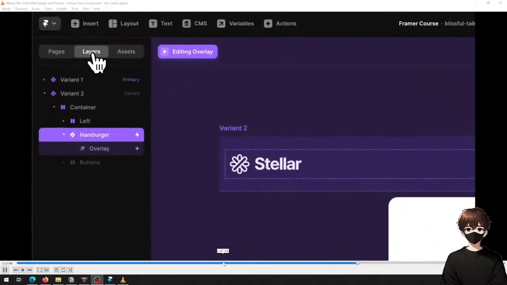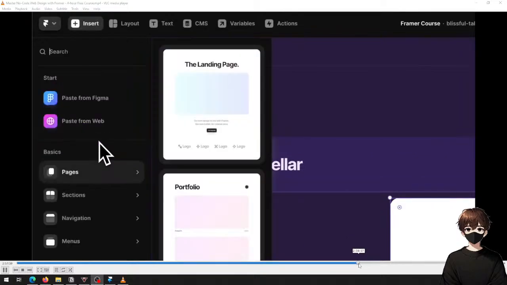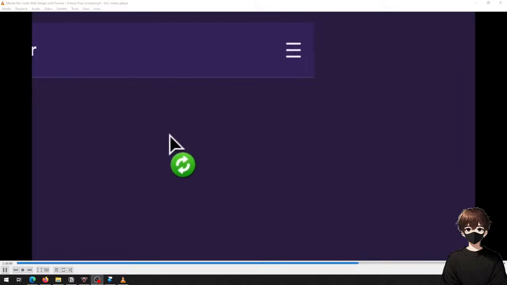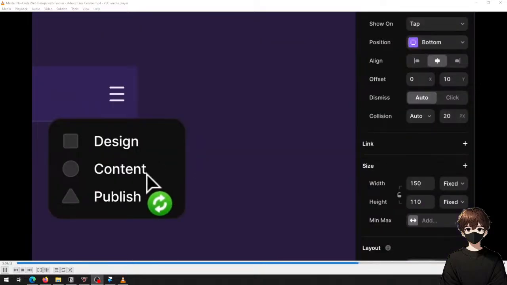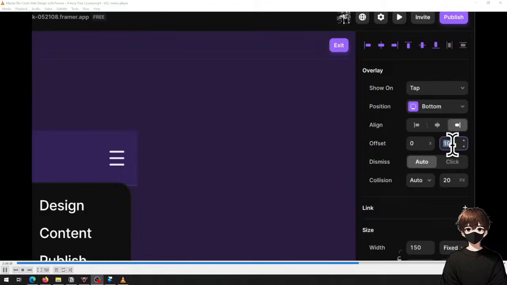So I'm going to go back to layers, and this is my overlay design. I haven't prepared the design in Figma, but thankfully I have a bunch of designs that are available in Framer. So I'm going to take the dark mode version, select the menu icons, and I'm going to drag and drop directly into the menu. So at this point, you might need to realign it again. So I'm going to set it to right align and Y position to 20.